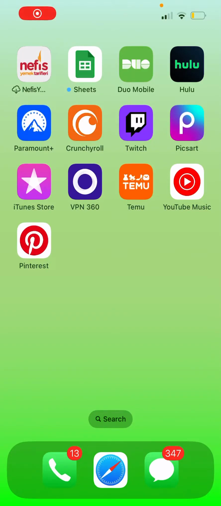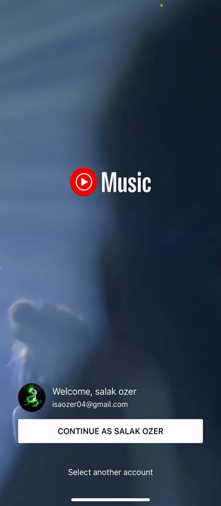Today we are looking at how to use the YouTube Music app. So this is kind of a new app that I've seen. So let's look at how it looks like. So download it first from App Store. So search it up on App Store or Google Play Store.